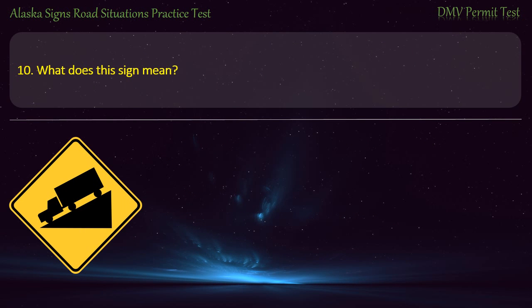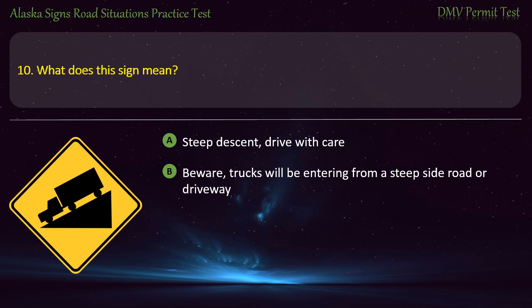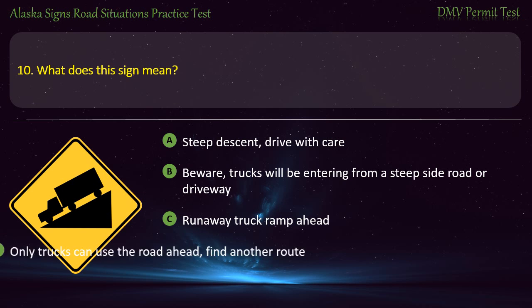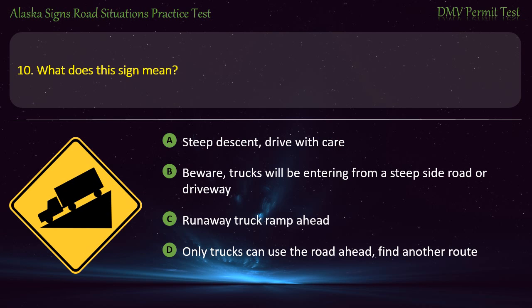Question 10. What does this sign mean? Steep descent, drive with care. Beware, trucks will be entering from a steep side road or driveway. Runaway truck ramp ahead. Only trucks can use the road ahead, find another route. Answer. Steep descent, drive with care.